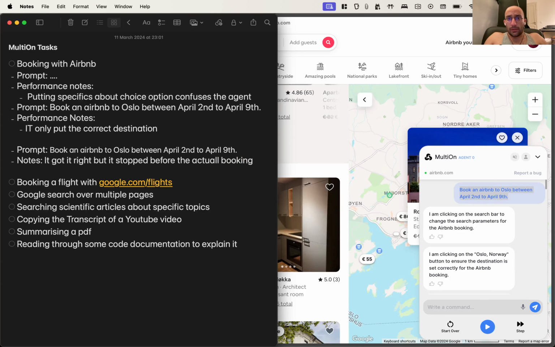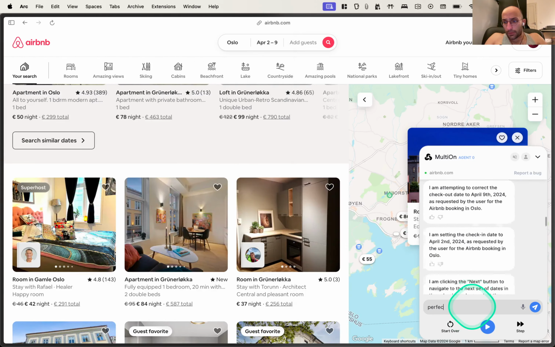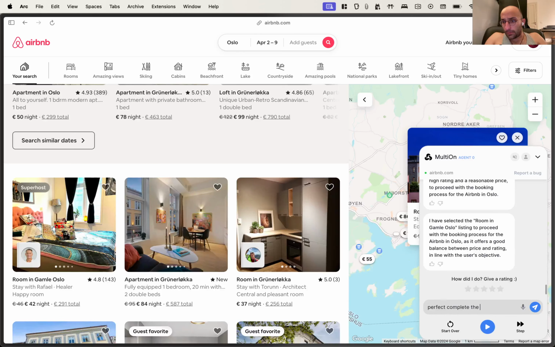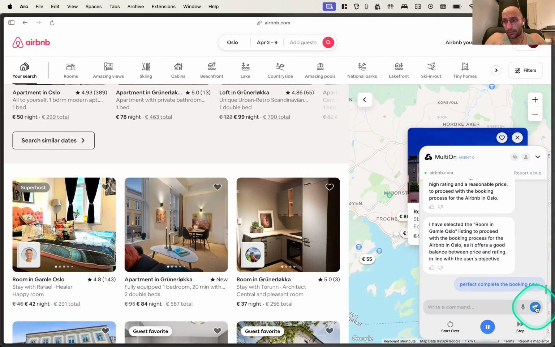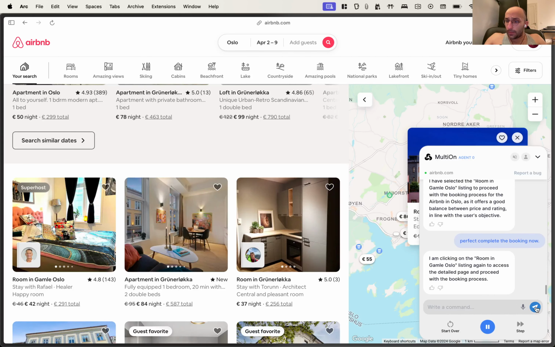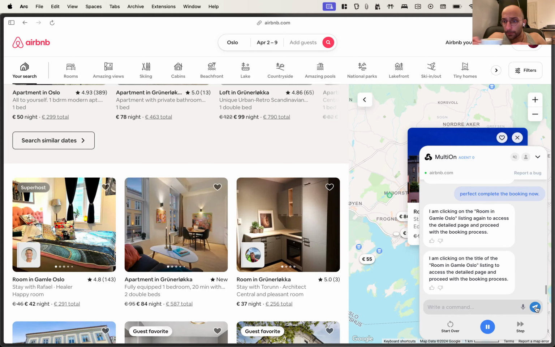I don't know if that's built in, that it's not supposed to do the final action. So I'm gonna test that by saying, perfect, complete the booking now. Let's see what happens when I say complete the booking and I run this command. So again, it takes a few seconds to start. I'm clicking on the room in Oslo to access the detail page and proceed with the booking process. Perfect. Okay, so go ahead and click.